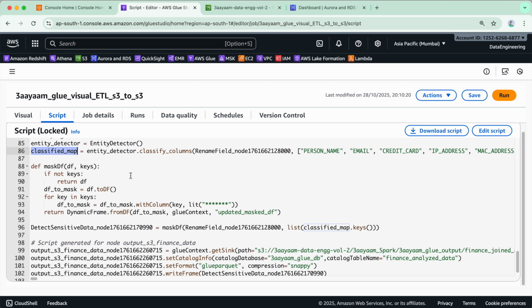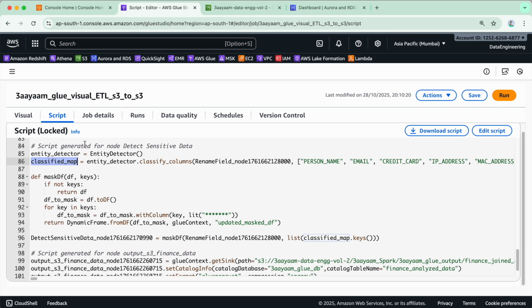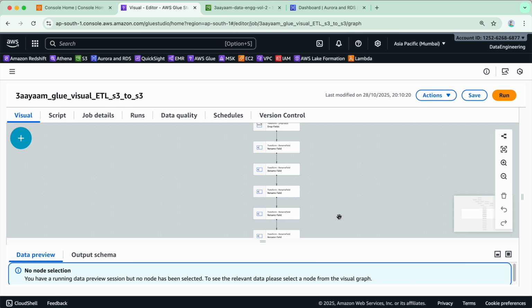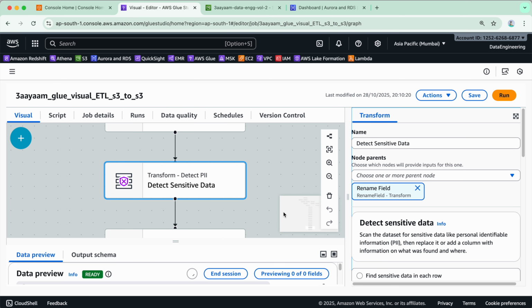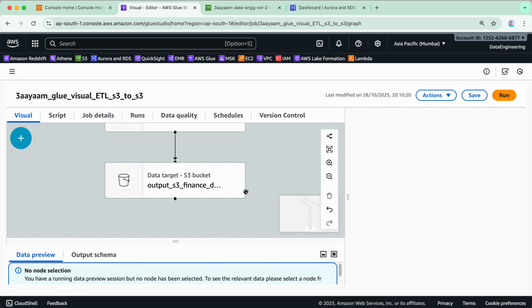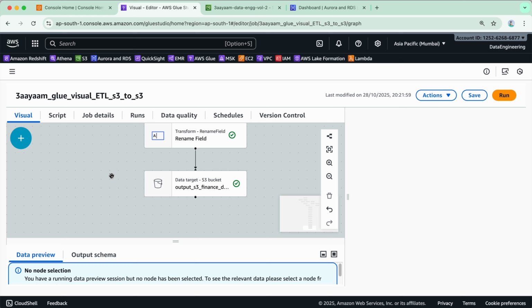So it says classified map, some entity detector, and classified columns. So it is trying to rename some fields which are not there. So clearly it is failing in the detect sensitive data step. Let me delete it for now. You can go through the Glue documentation about detecting PII schema and debug it.